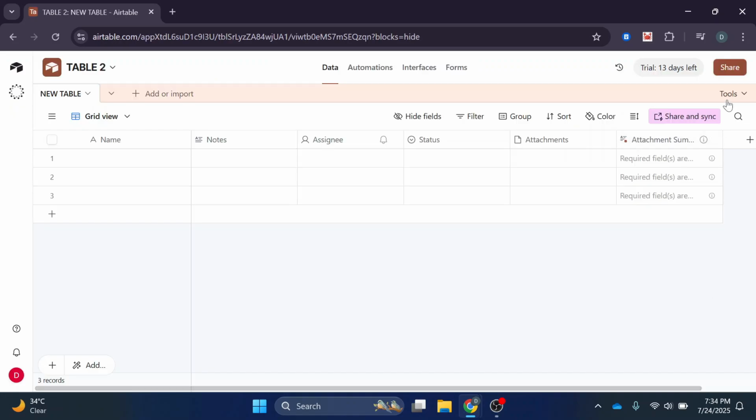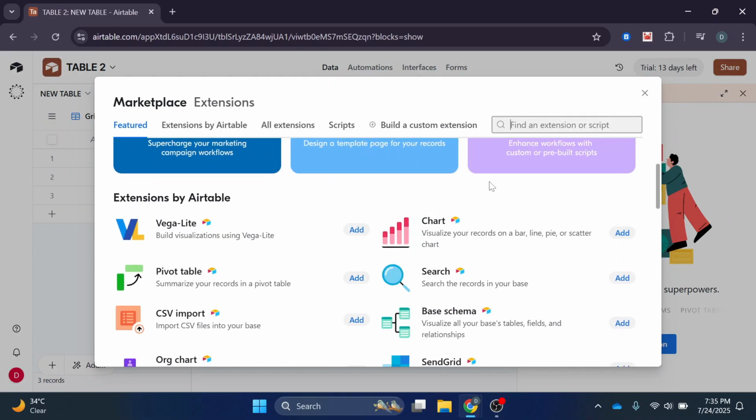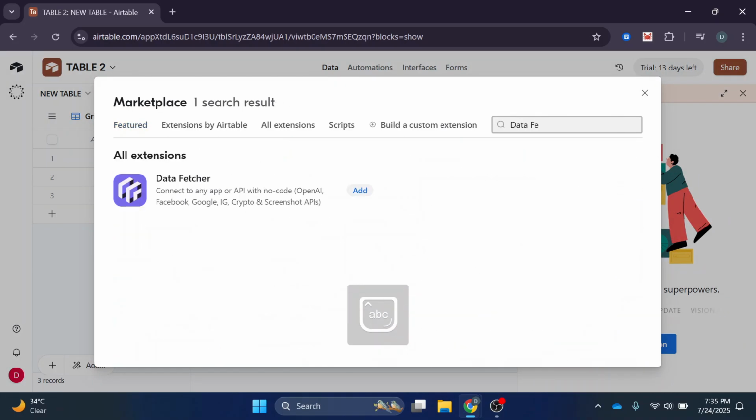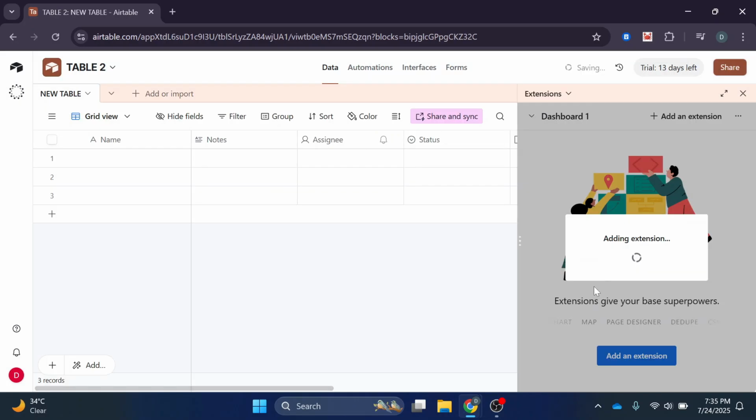Over here, click on Extensions in the toolbar, then select Add an extension. In the search bar, type Data Fetcher. When it appears, click Add next to it. Then click Add extension to integrate it into your table.